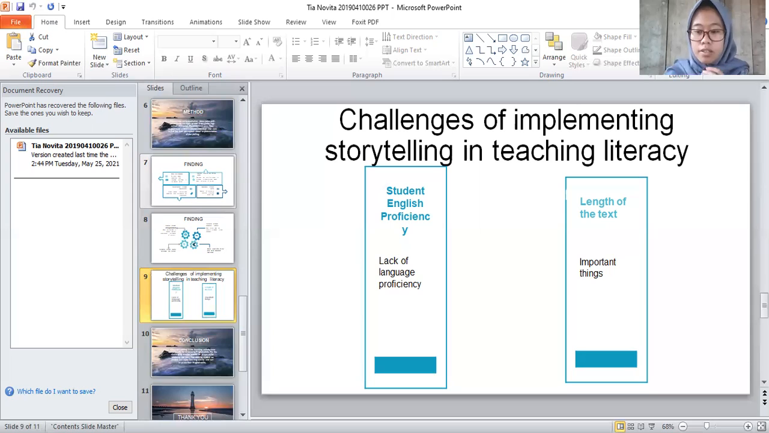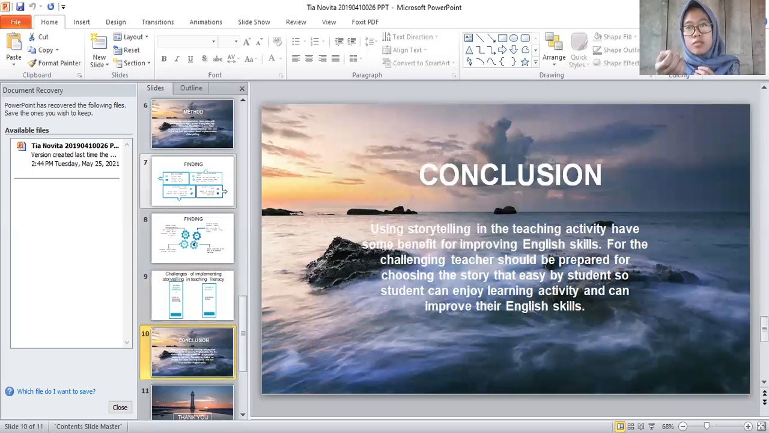Okay, that's all for my explanation. But before closing, I want to read the conclusion of this presentation. The conclusion is that using storytelling in teaching activity has some benefits for improving English skill. For the challenges, teachers should be prepared for choosing a story that is easy for students, so students can enjoy the learning activity and improve their English skill.